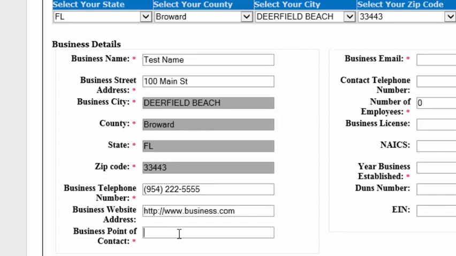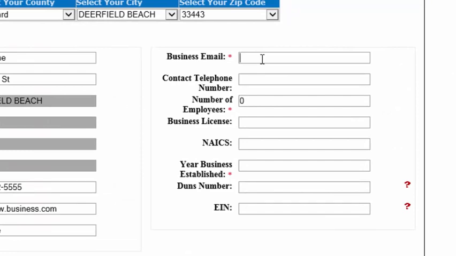Next is the business point of contact, and this is also a required field. For business email, you'll enter the contact email for the business. Contact telephone number is optional. And again, this is one where you'll simply enter the digits and it will be formatted for you. Next is number of employees, and you'll enter only digits here and in full numbers. This is also a required field.